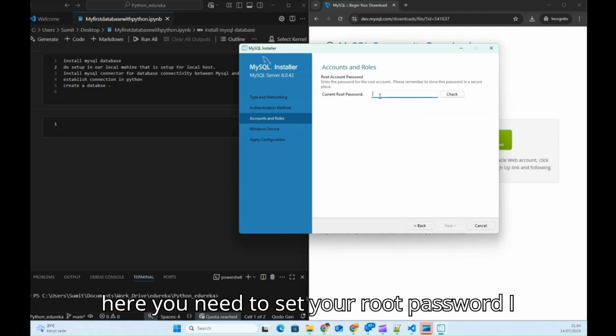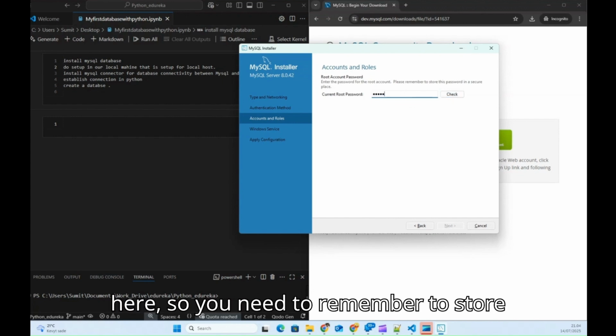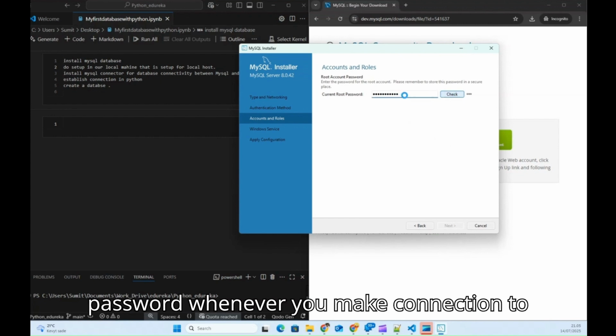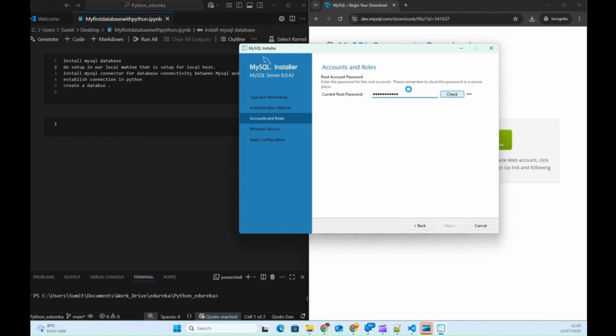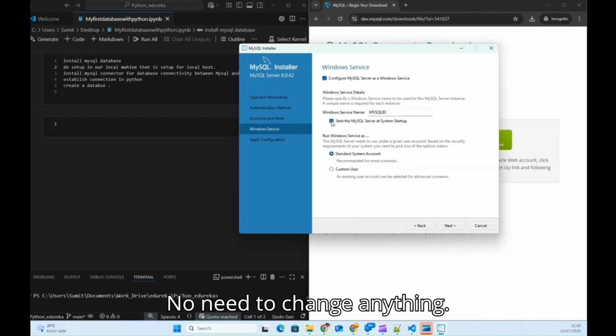Here you need to set your root password. I set my root password. Username is root and the password you have to give here. So you need to remember and store this password somewhere, so that you will need this password whenever you make a connection to the database. Check. Next. Everything looks good. No need to change anything. Not required. Next. Not required.